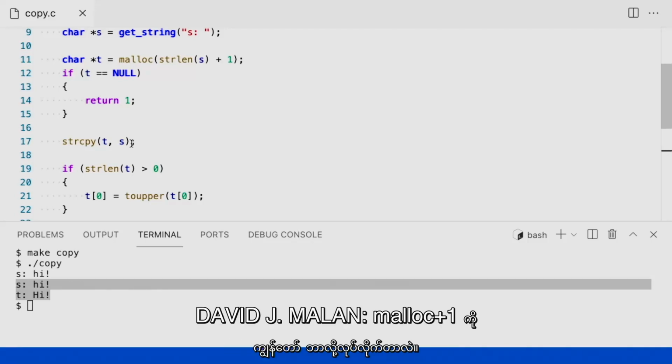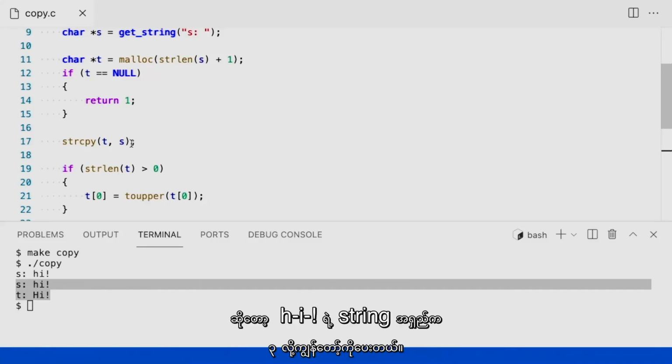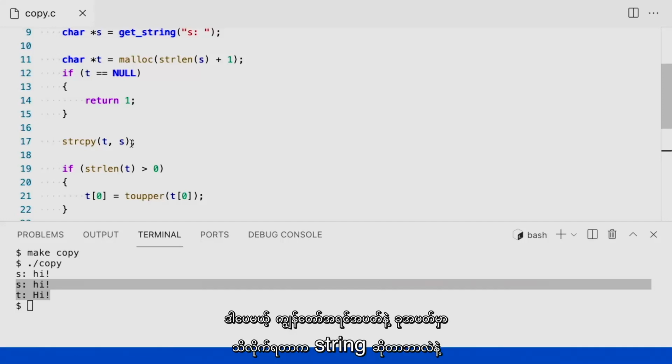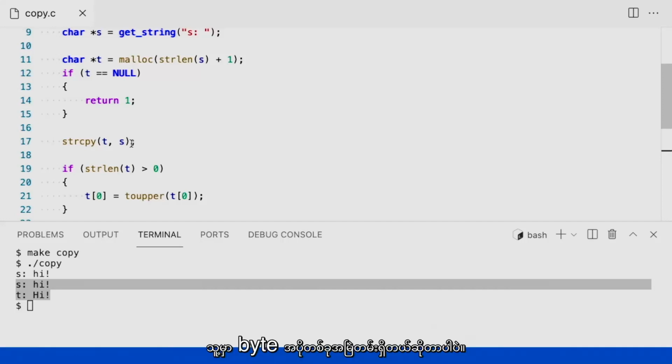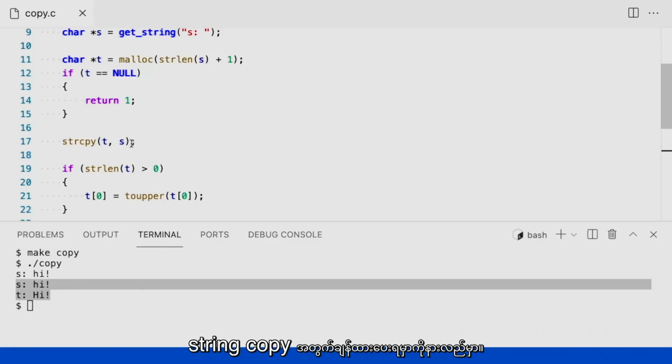Why did I do malloc plus 1? So malloc of string length of s plus 1. The string length is the literal length of the string as a human would perceive it in English. So for hi exclamation point, strlen gives me 3. But I know now, as of last week and this week, what a string technically is, and a string always has an extra byte. The onus is on me to apply that lesson learned so that I give strcpy enough room for that trailing null character.